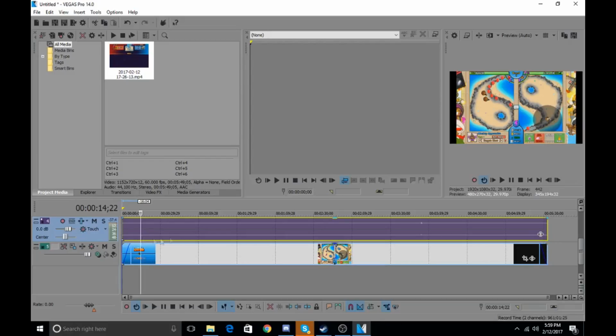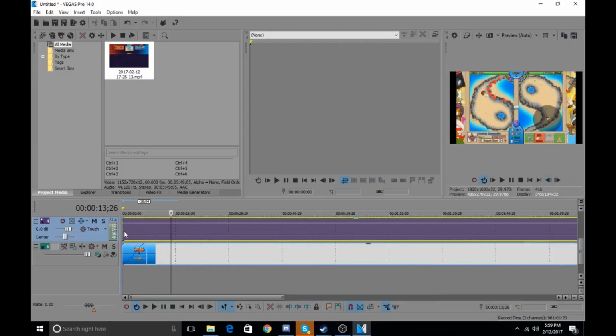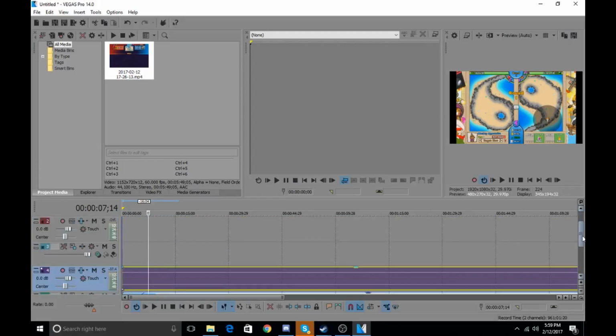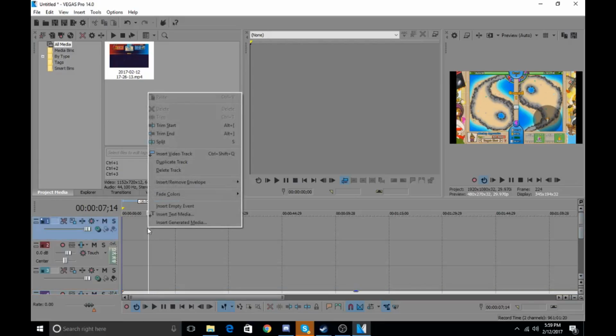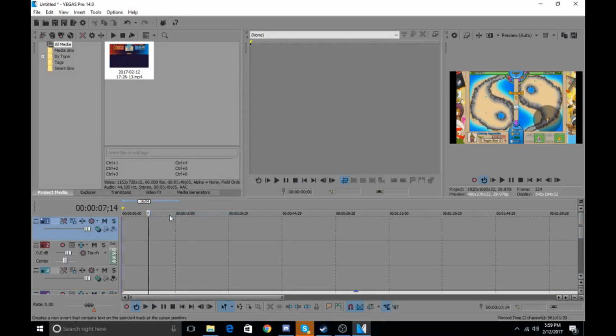Now, let's get to the part, like the text and the images and all that. So let's go back a little bit. Right before I place this monkey, I'm on the right side. So let's go right here. Let's say you want to do it right here. So you'll go to your track, you'll click insert text media.